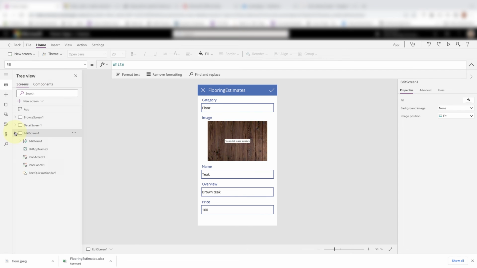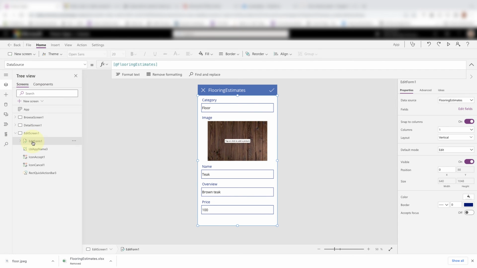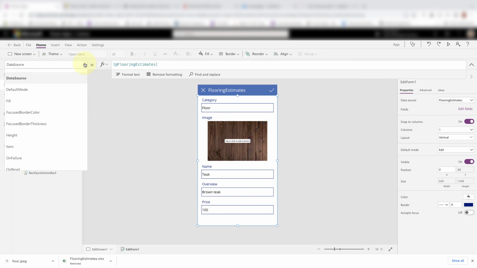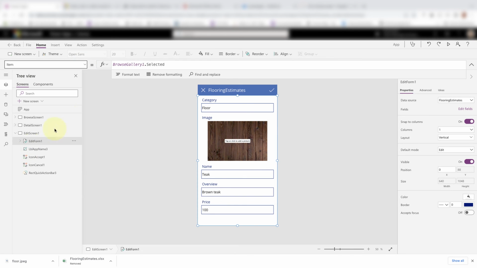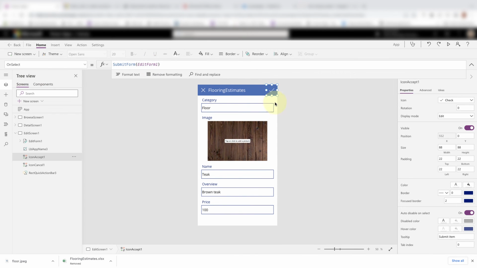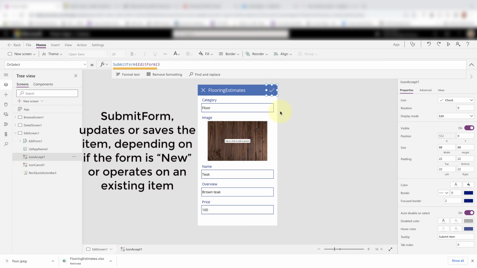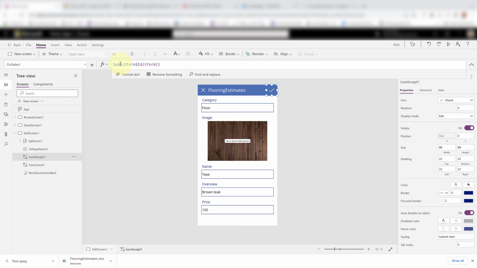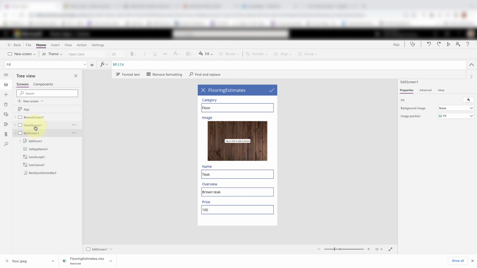So the edit screen then finally has an edit form. And its data source property is set to flooring estimates. We can see that over here. You can customize the fields here as well. And just like with the new screen, or the screen where you enter a new item, you have an item property that you need to set to selected for all of this to work. And quickly look here at the confirmation icon. You can see that if we select this one, it will call submit form, and this is how you save against the data source. And we actually missed doing that.